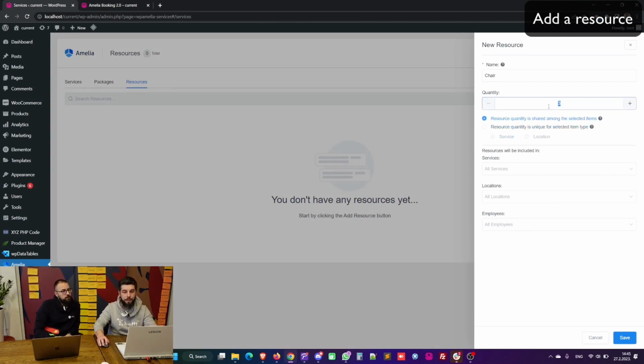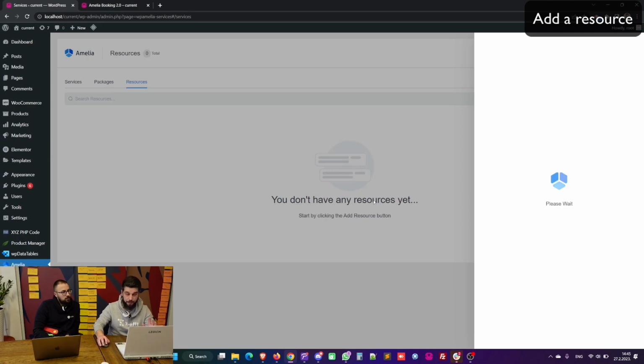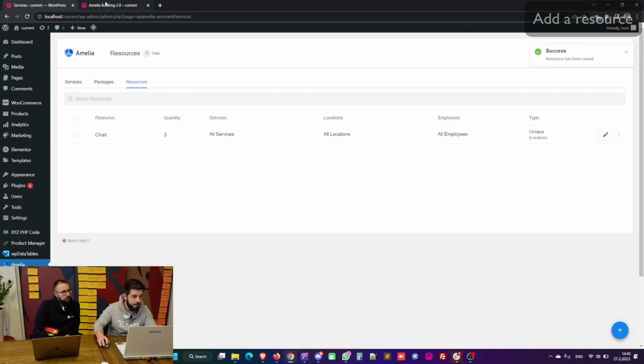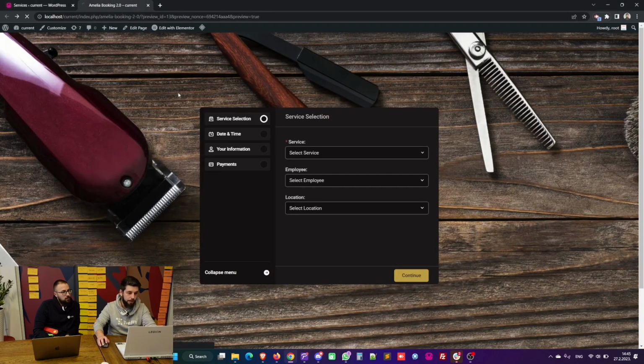If the resource quantity is shared among the selected items, or if it's unique for a selected item type, we'll use the second option in this example. So the resource quantity is unique for locations. So in this location, we have 3 chairs and we have 5 barbers. So this is what your customers would land upon.